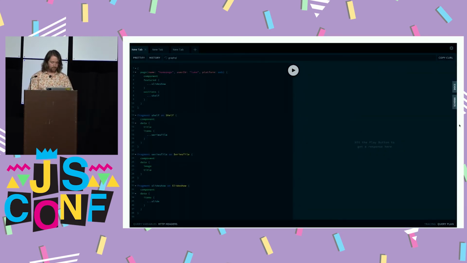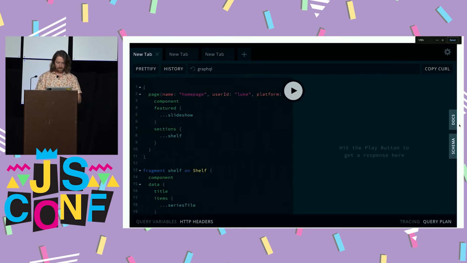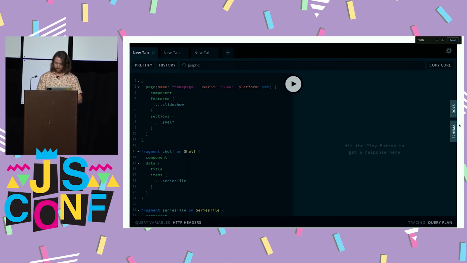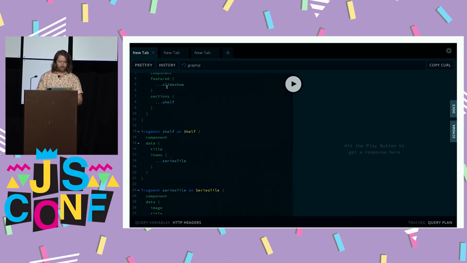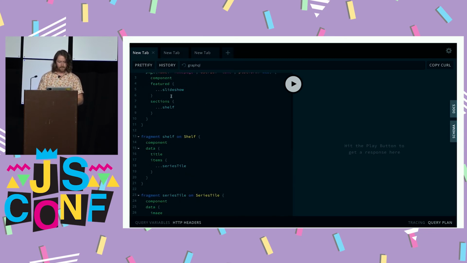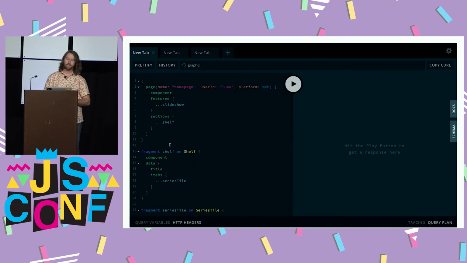So let's give another example. This is what it's going to look like in Apollo Playground. So here we have our home page. We're using our page field. We're querying the home page for user ID Luke on platform web. And you can see here that we're spreading our slideshow fragment into featured, shelf into sections. And as we build out more and more components that are of the sections interface, we would add more, like a group or other types.